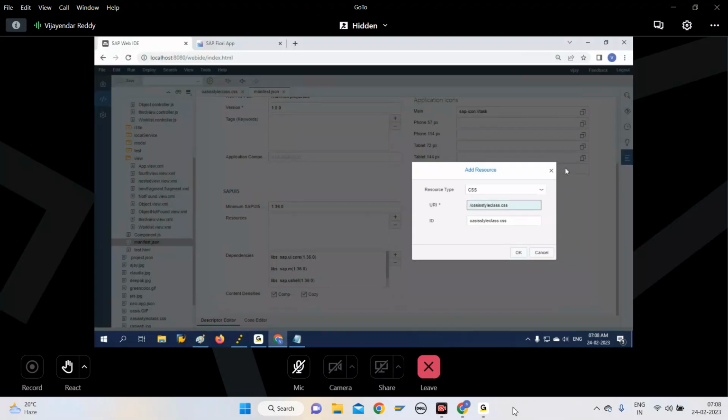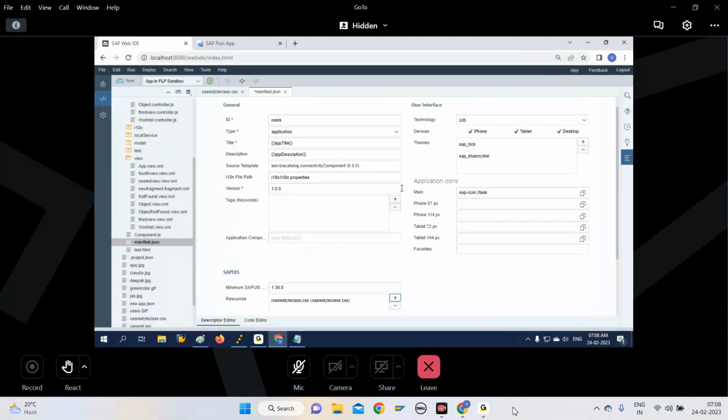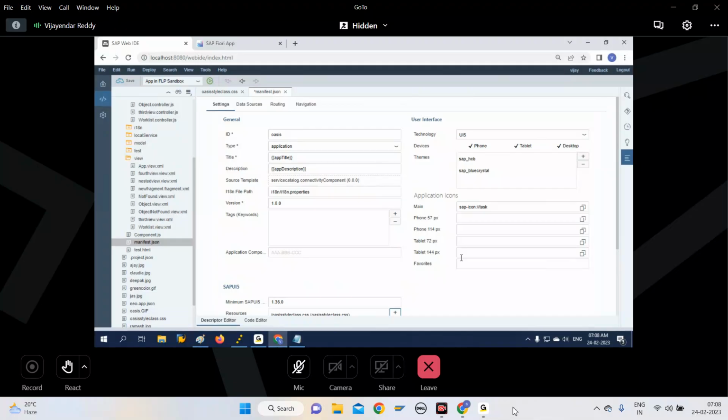So in the settings tab, you'll find this. In the settings tab, you have to do this.